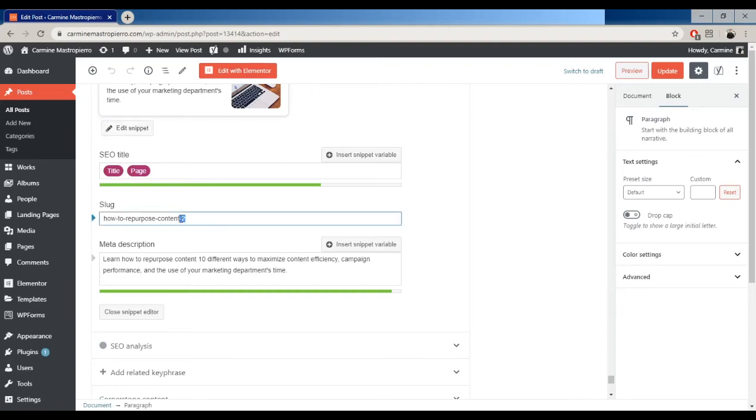Now, I believe I have an image that was saved as how to repurpose content. So WordPress will actually append something else to the end, like "to", saying that's the second file that they found with that name. So even if I deleted it, it would just go back to this. But typically you want to optimize the slug to be your main keyword. Once again, make sure that it makes sense and you're not just stuffing it. But if you can have the main keyword in the URL, it just helps readers and Google pick up on what the page is about.